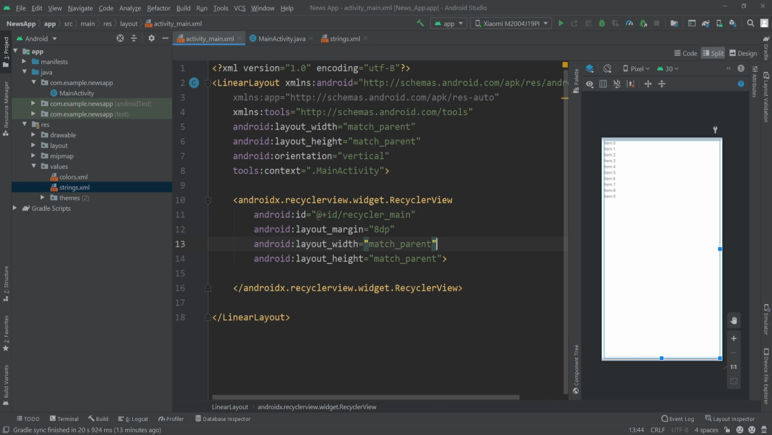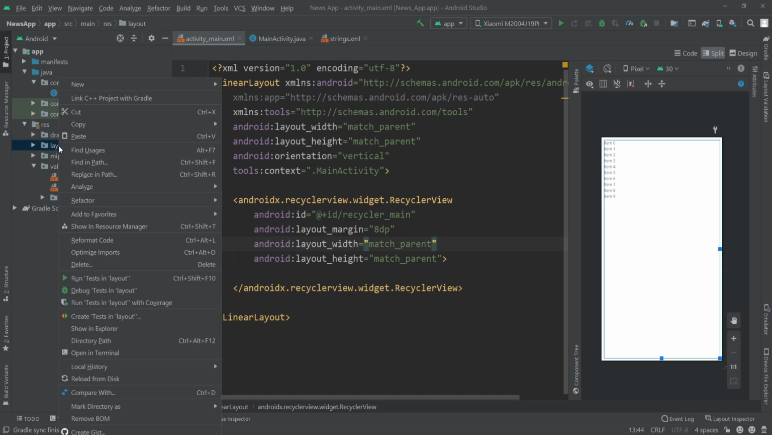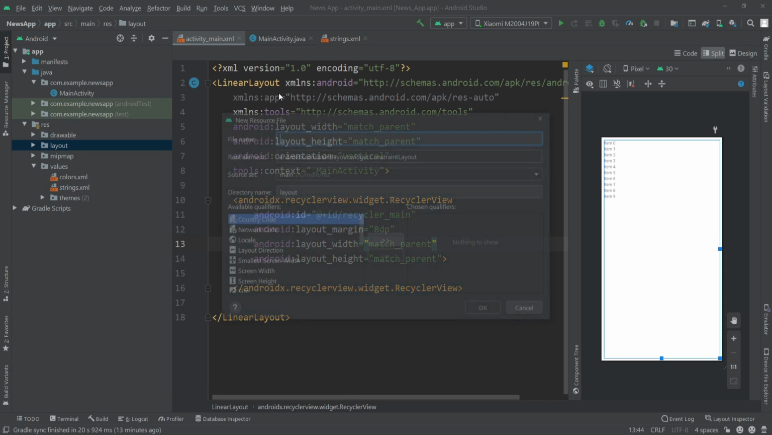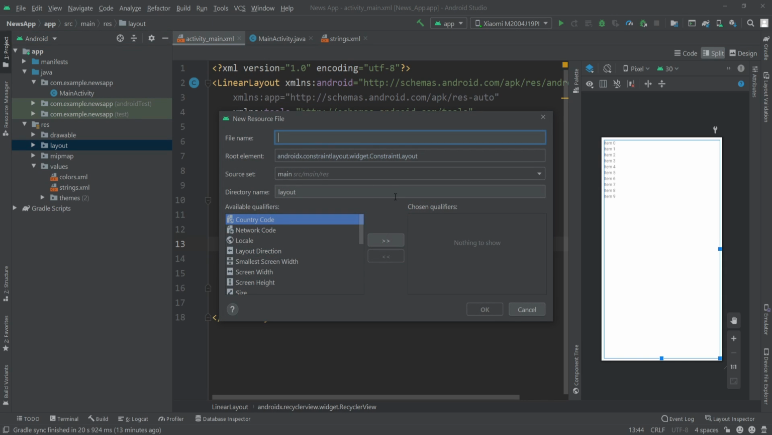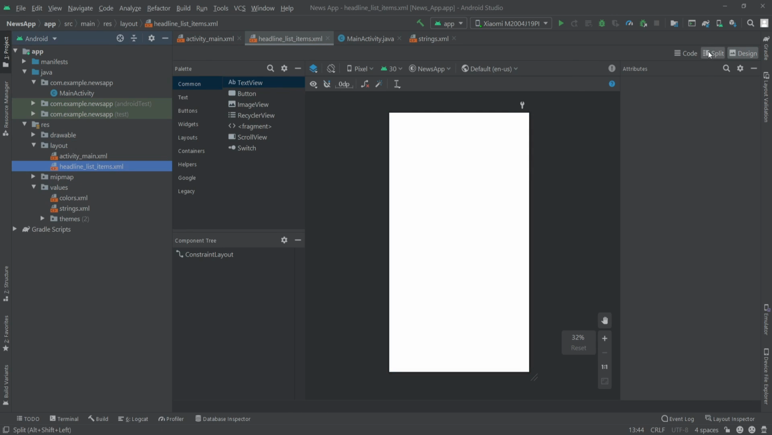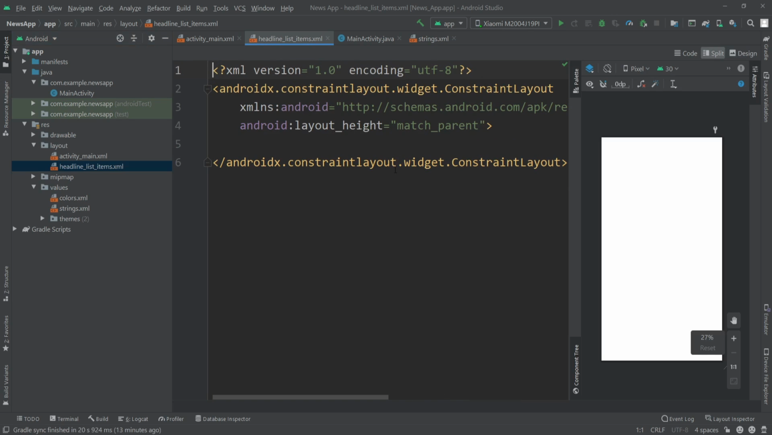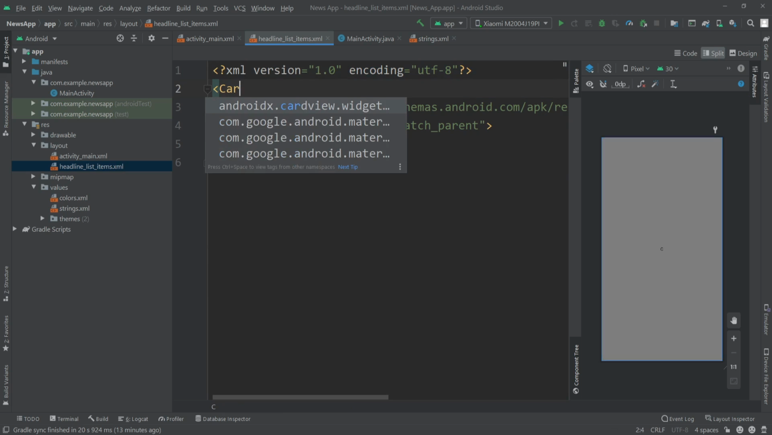And now I'll create a custom layout file for the single items of the recycler view. For this, I'll go into the layout folder, right click on it and create a new layout resource file. I'll name this headline_list_items. Okay, let's click on OK here and go to the split view, and here I'll change the constraint layout to a card view.